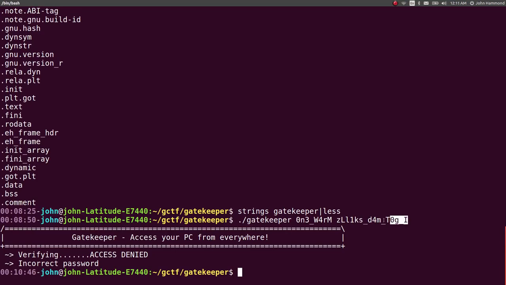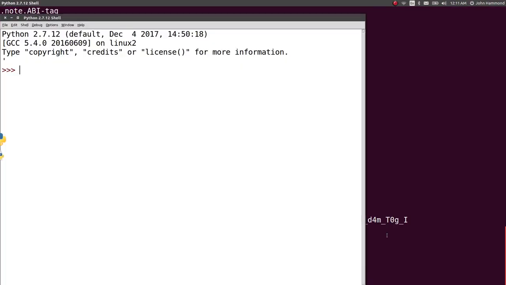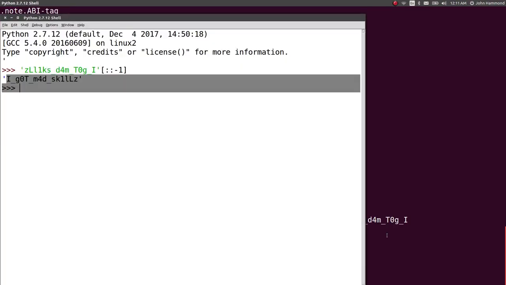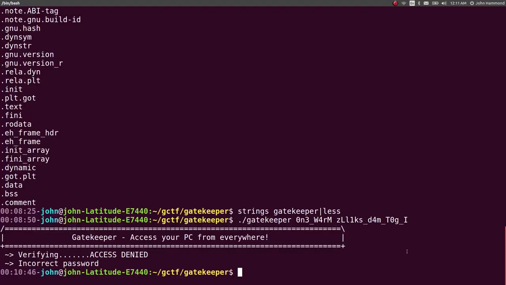This says "I got mad skills" in leet speak, backwards. So we can reverse this if we really wanted to. Let's do that in Python IDLE. Reversed, it's "I got mad skills." And that is the password that we need to use.